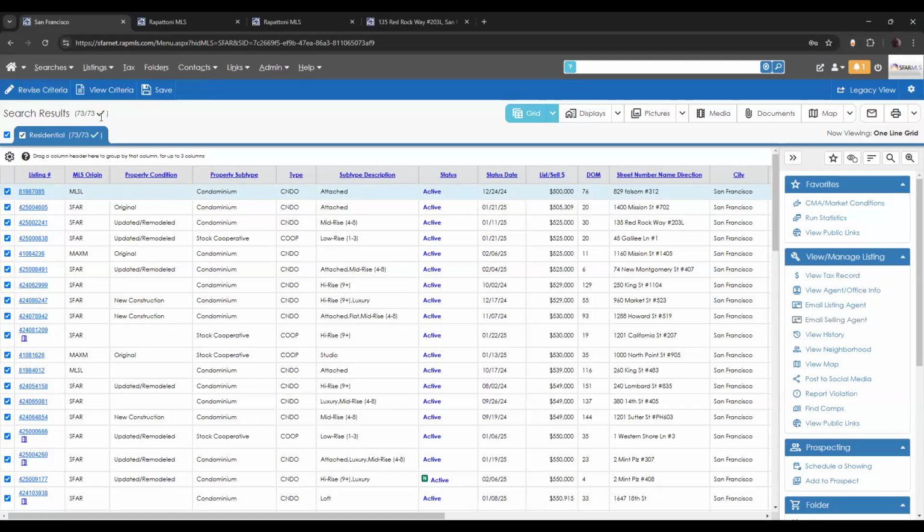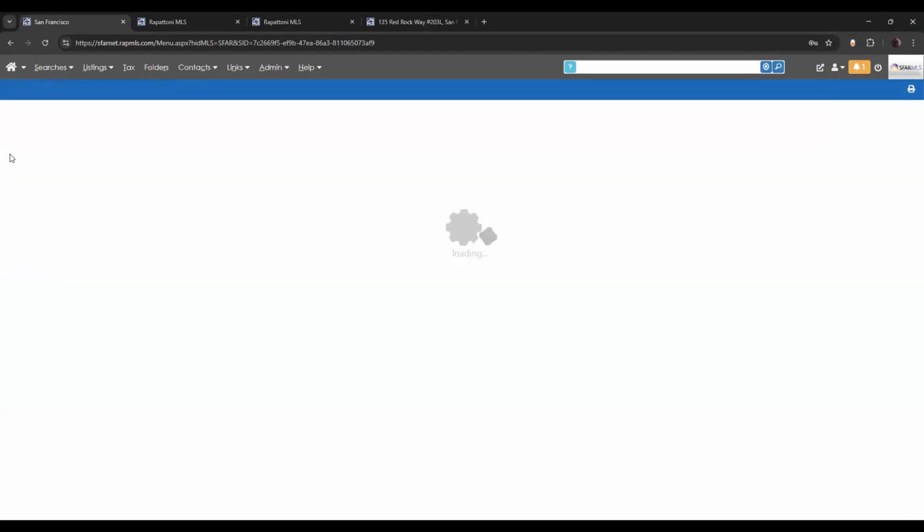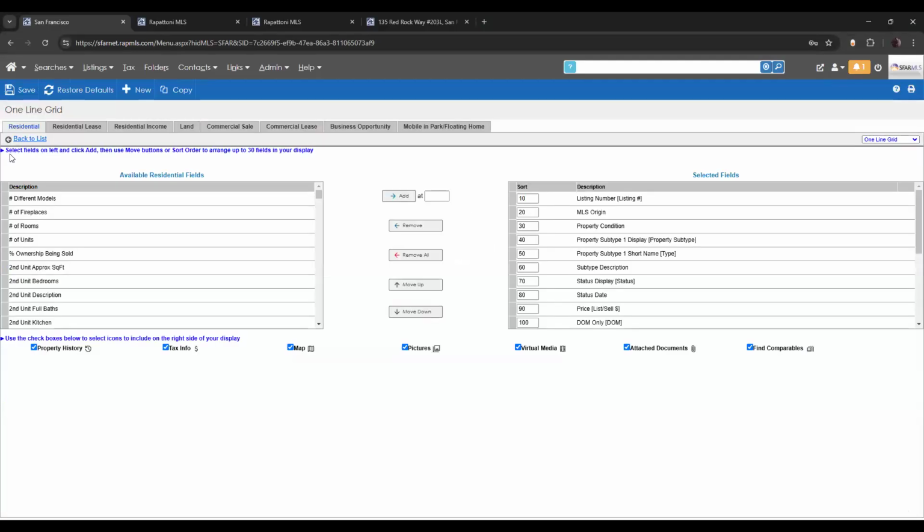And to create the custom grid I did off of this, we're going to hit the left-hand side of the screen, the settings gear icon. If I hover over it, this is the customized grid wheel. We're going to select this customized grid icon. This is going to take us into the available fields and selected fields. However, we're on the one-line grid, and you're going to know what grid you're on based on the highlighted name up here on the top left. We want to copy what's on this grid, but we want to change it. We want to customize it to what we want to see.